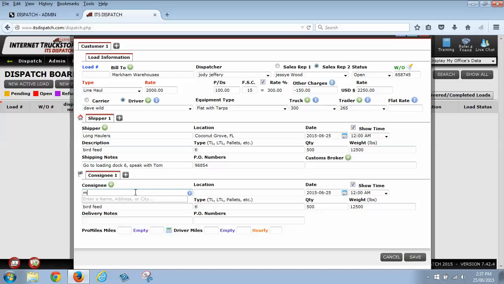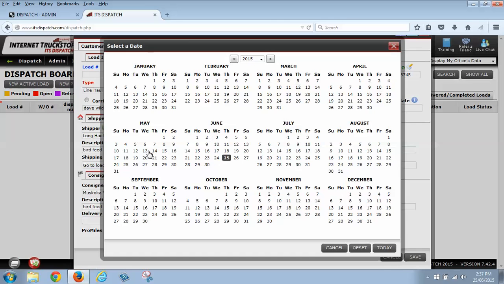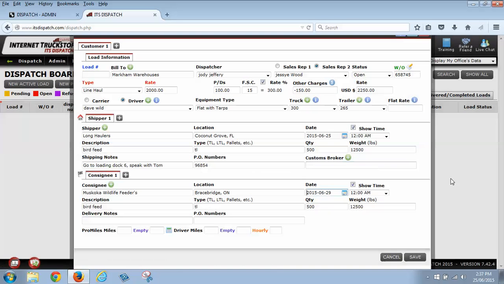So for my consignee, I'm going to say that my consignee is Muskoka Wildlife Feeders in Bracebridge, Ontario. We're going to change my date because we know it's not going to take that long. My bird feed, my truckload, and my 500 has already copied, and for my delivery notes, I'm just going to put must be delivered before 3 p.m. This way they know, and we're going to put our PO number in the system.